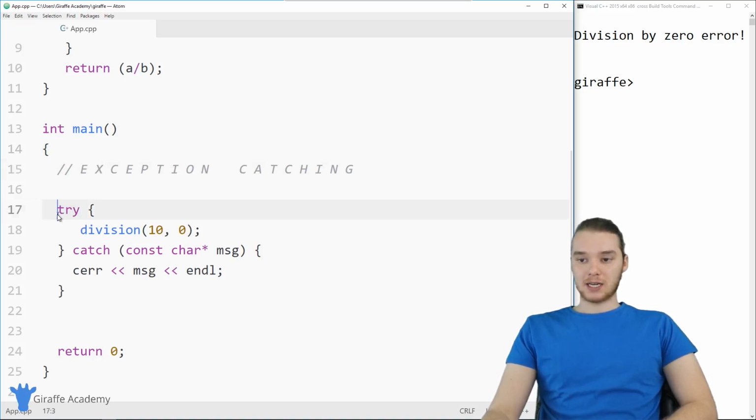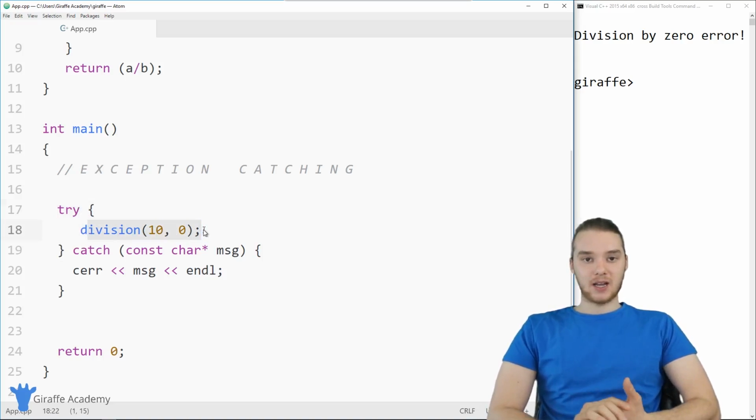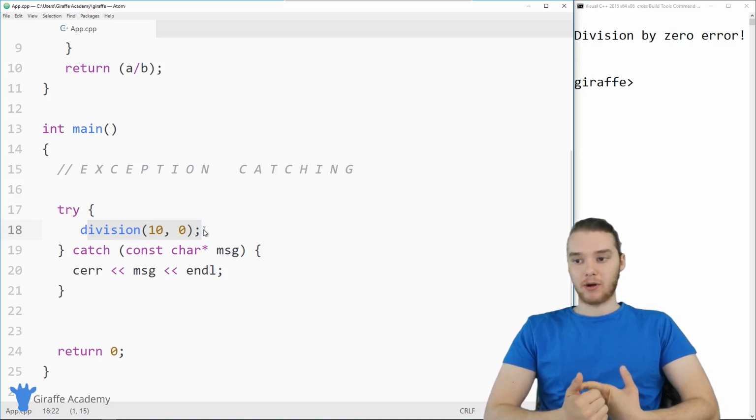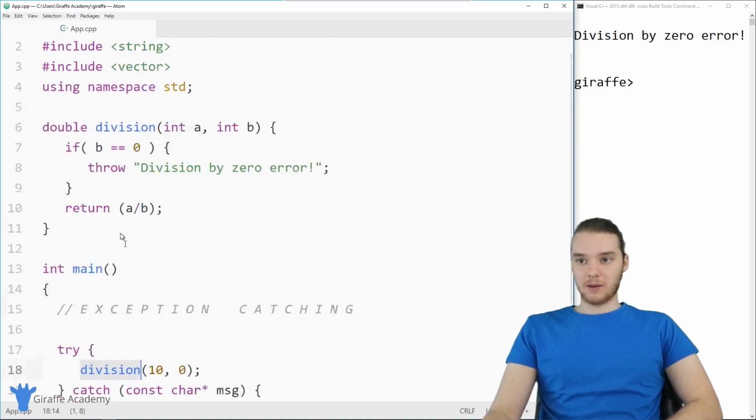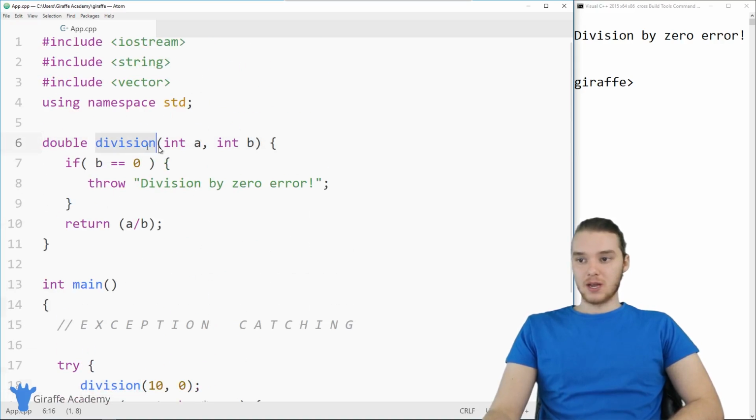I can use try catch blocks. I can say try and then open and close curly brackets, and inside of here, I can put any code that might break my program. So let's say I wanted to enforce a rule where you can't divide numbers by 0. Down here inside of this try block, I have this division function, and up here, I defined the division function. It basically takes in 2 parameters, and if b is equal to 0, in other words, if you're trying to divide a number by 0, then over here I'm throwing an exception.